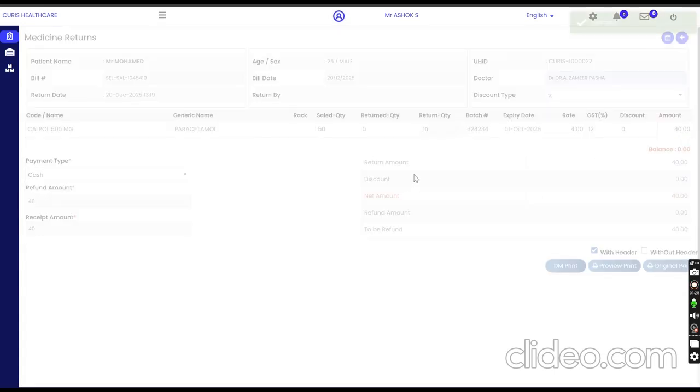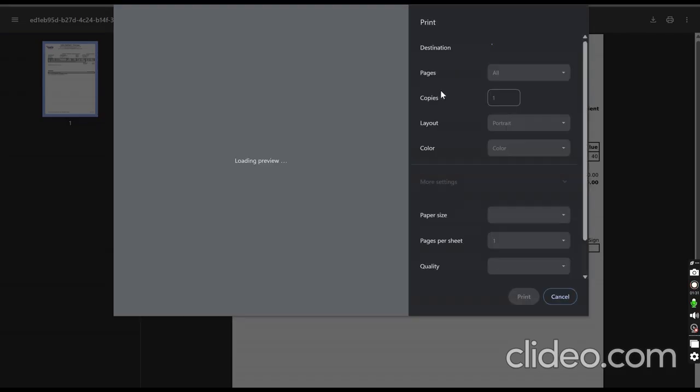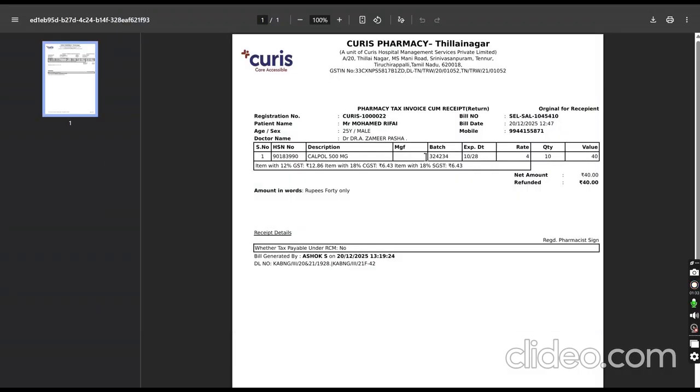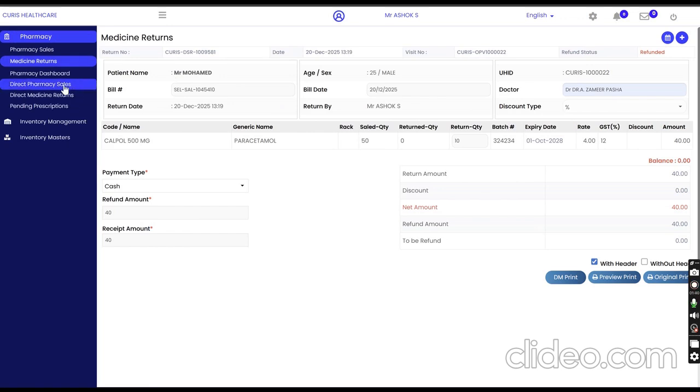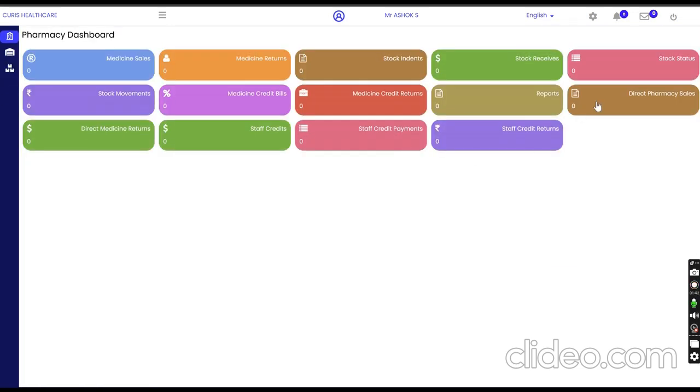In this case, I'm going to return and refund the money, 500 for the 40 rupees. I'm going to refund it. Once the refund is done, there is an option here in the dashboard.